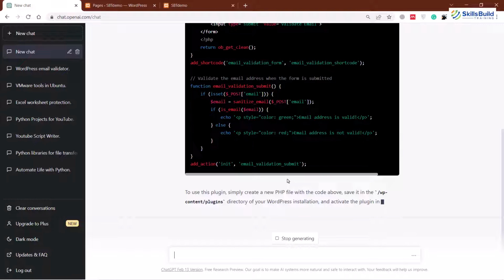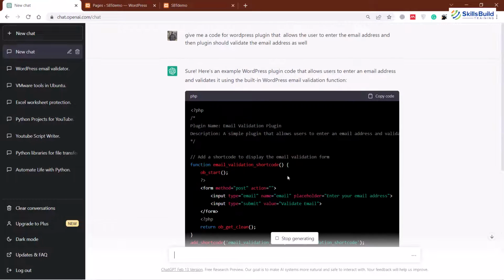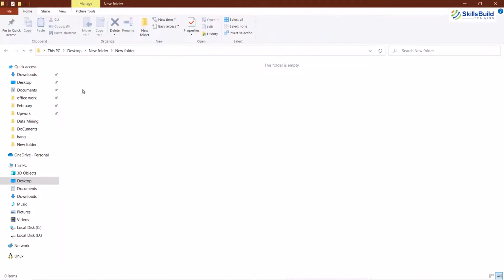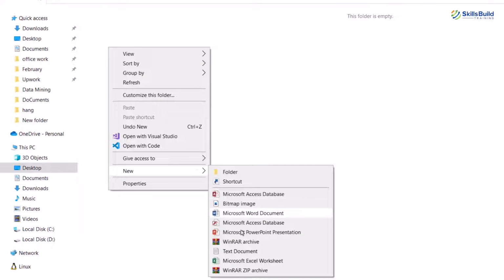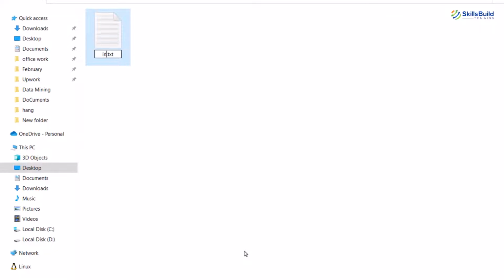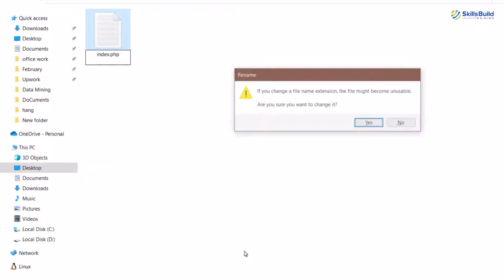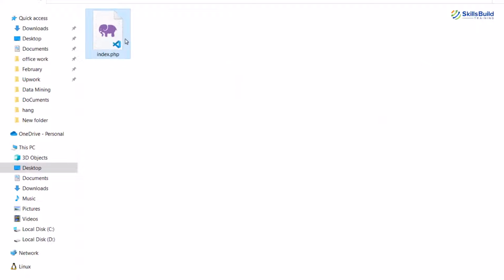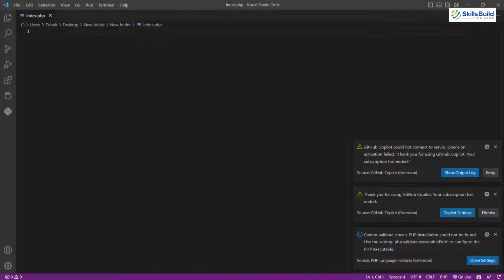We are done with the code generation, and now we need to copy this code. I'll go to my directory, and in this directory I'll create a new document. I'll name my document index.php, and make sure that you have the extension as PHP. After that, I'll hit enter, click on yes, and now we'll open this document in any IDE. I'll use Visual Studio Code. Now I'll simply paste my code in here.